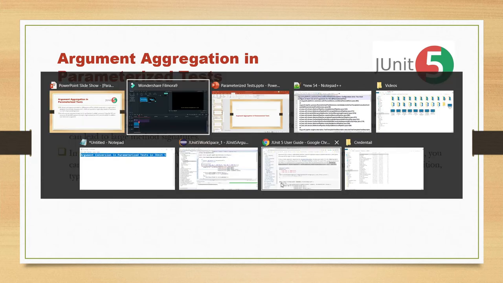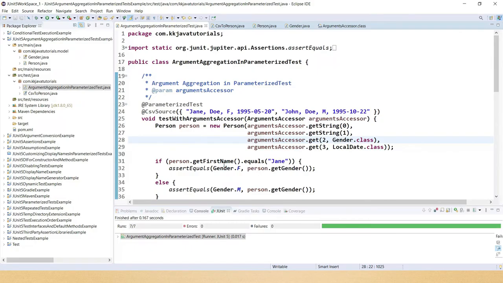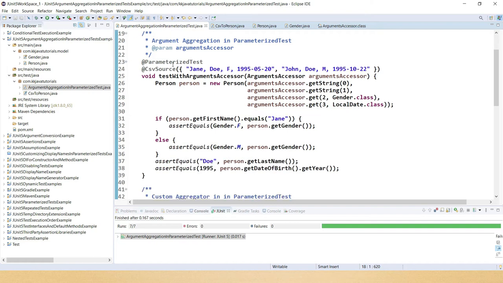So let's jump to Eclipse, and here is my Eclipse, where I have already written a few test cases, and I will try to make you understand how we can use argument aggregation. Of course, argument aggregation we basically use in parameterized tests, not a simple test. So let's start with the first test case, where I have written a parameterized test and provided CSV sources.